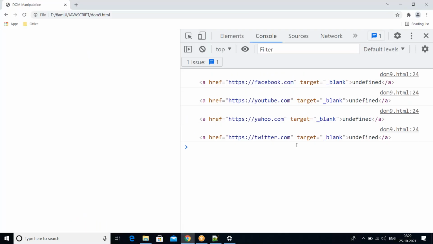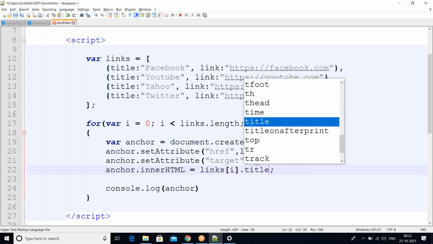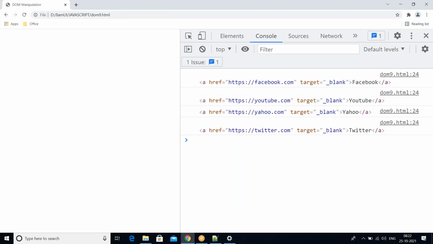Now you can see undefined. It is giving me something as the title is added, but it is giving me undefined. Why undefined here? Oh, sorry, we should not take it here. It should be i only. Sorry, like this we have to take. It's an object now, so title. You have to take like this. Now check this. As we expected, the console is printing for anchor: Facebook, YouTube, and the labels came.